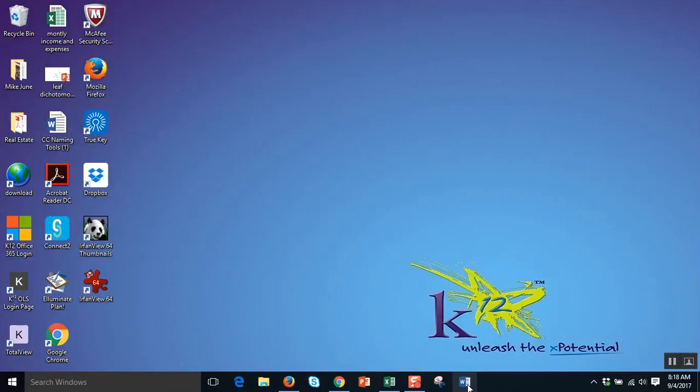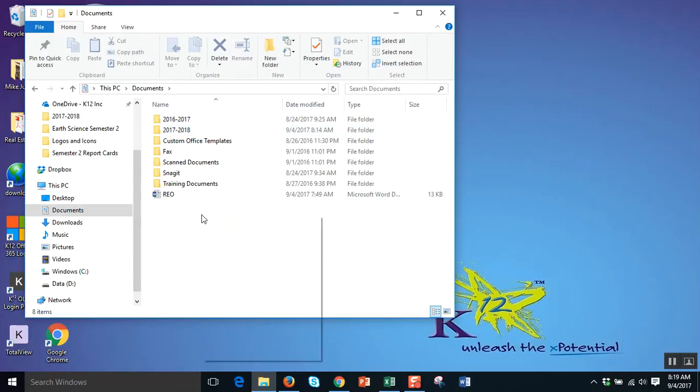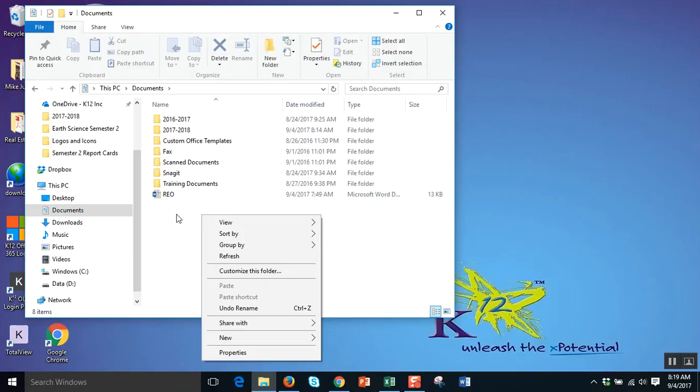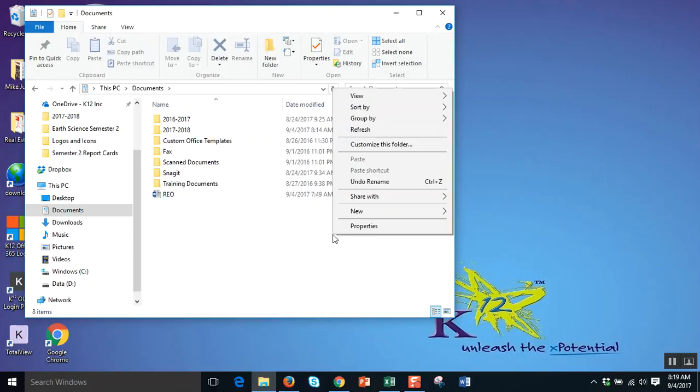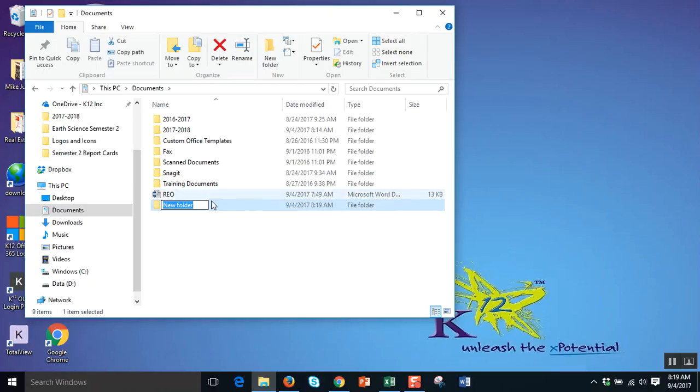Now that you have done that, I'm going to teach you how to make a new folder. If you click on this little folder, it'll pop up. It should pop up This PC, and you'll have these different folders. Click on Documents, and you want to make a new folder in Documents. So if you right-click anywhere in this white area, you can make a new folder. Click on Folder, and a new folder will pop up. You're going to name this folder Science.